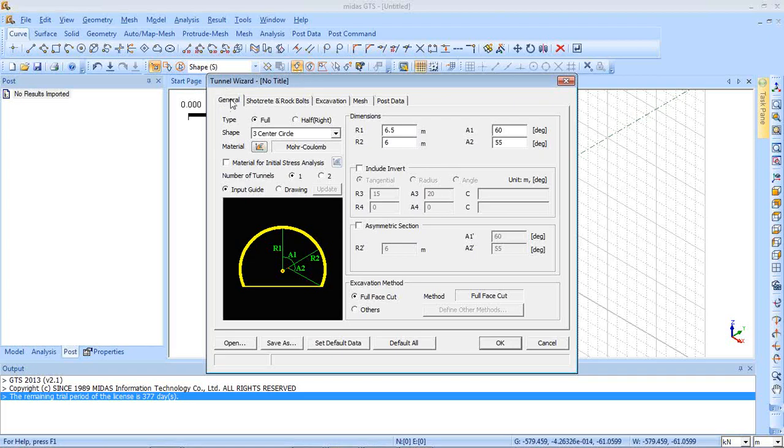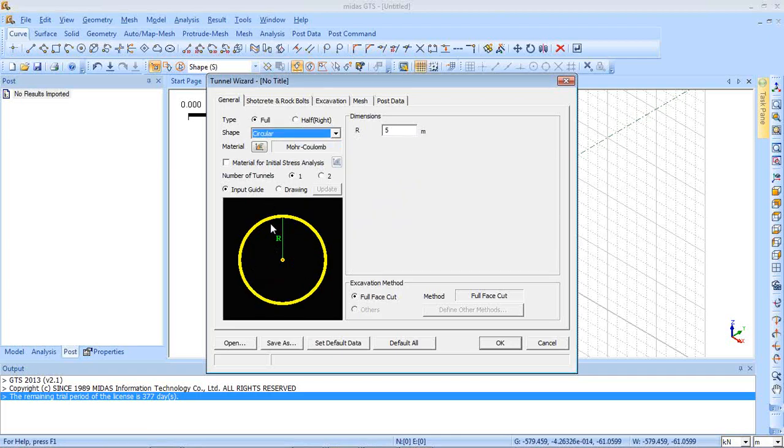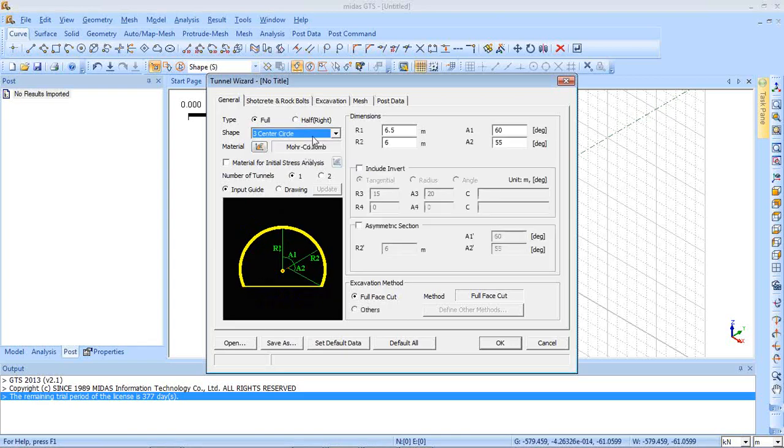To start with, we will begin with the general features. Type is basically the type of tunnel which you want to create, like a full tunnel or a half tunnel. For this training purpose, let it be full. The shape is what type of shape you are going to consider for your particular project, like a full circle. In the input guide, you can see the required parameters which you need to define, whether it's a 3 center circle or a 5 center circle. Accordingly, you need various definitions.